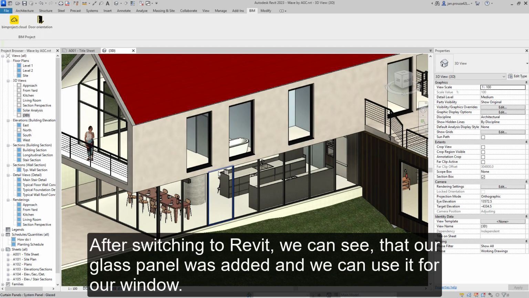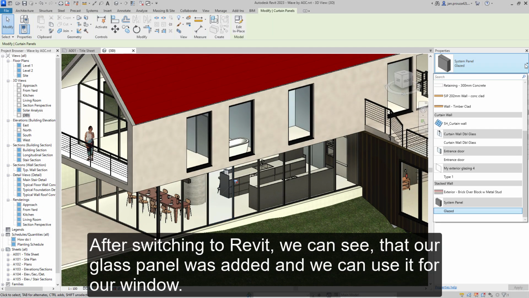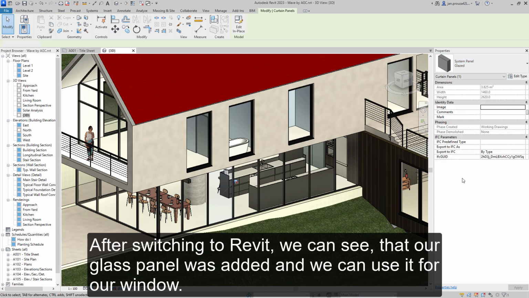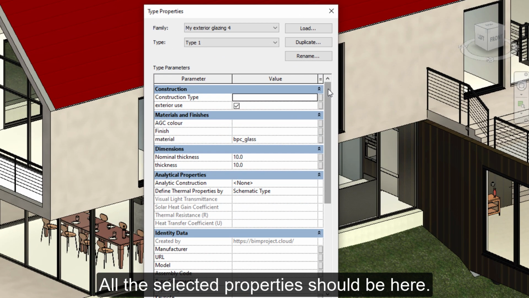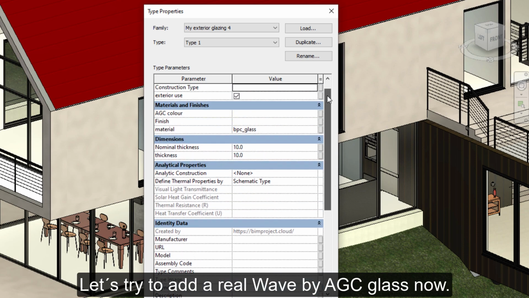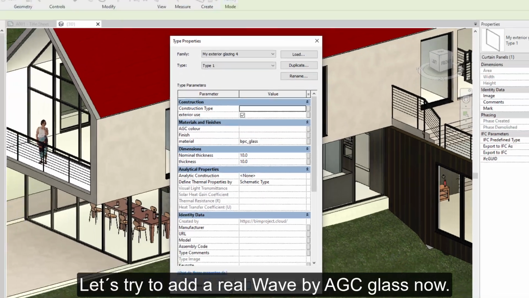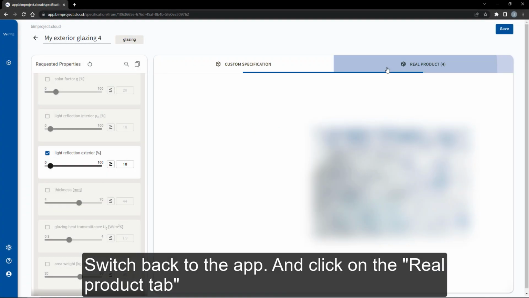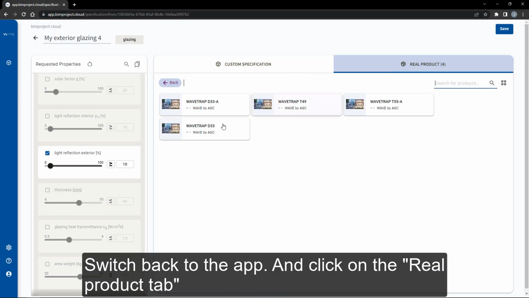After switching to Revit, we can see that our glass panel was added and we can use it for our window. All the selected properties should be here. Let's try to add a real Wave by AGC glass now. Switch back to the app and click on the Real Product tab.